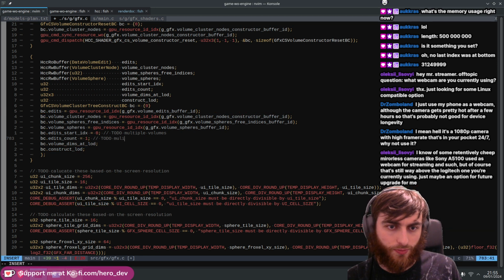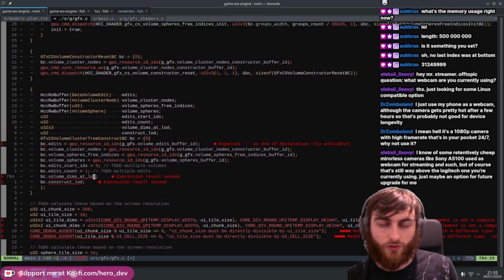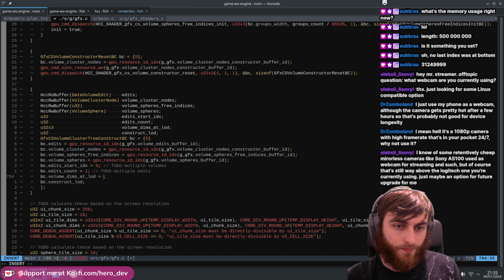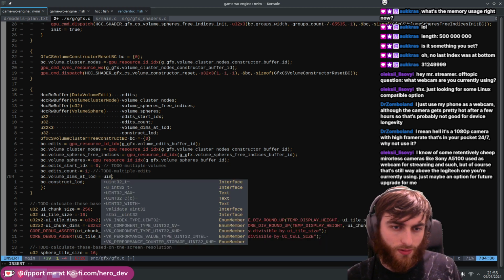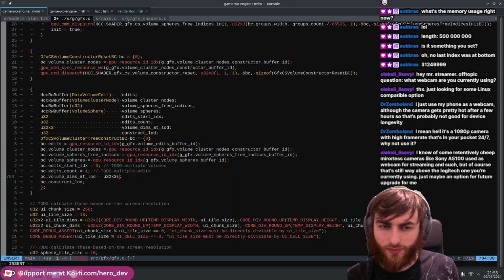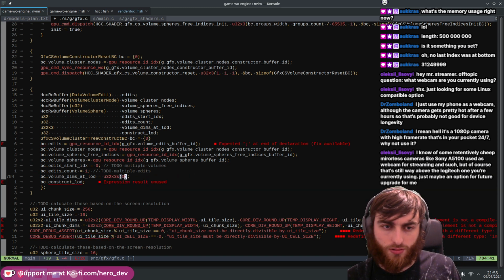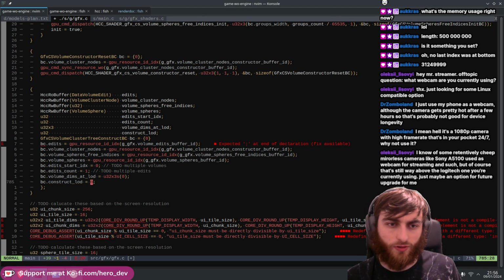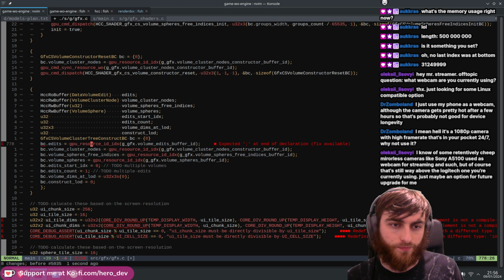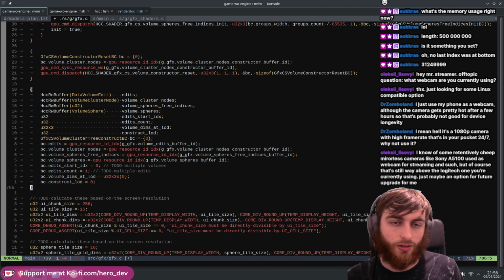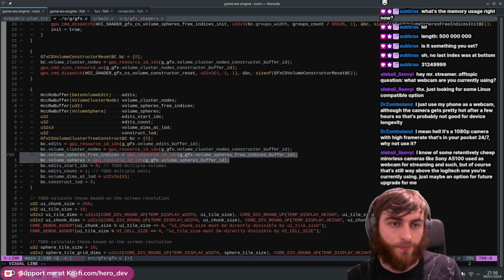To do multiple edits, right? Dimensions out of this LOD. So this should be filled in something like... Yeah, this should be filled in per iteration, and this would be filled in per iteration as well. So there we go, super awesome. I just gotta quickly do some synchronization code.